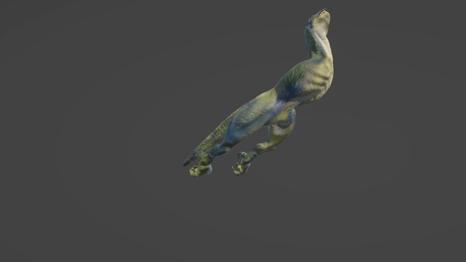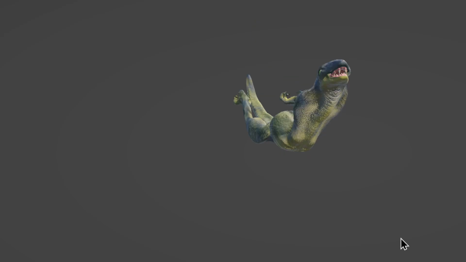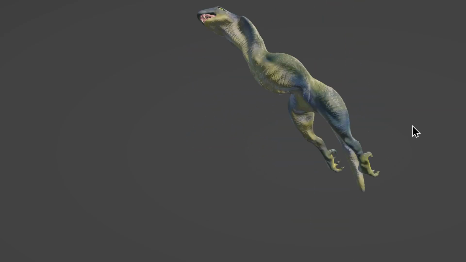So yeah, I don't know which one I like the best, but overall, this is the Cobra Lizard Creature. Hope you enjoyed it.